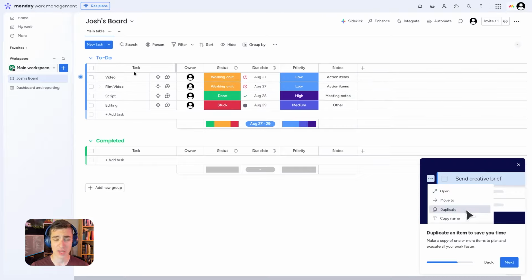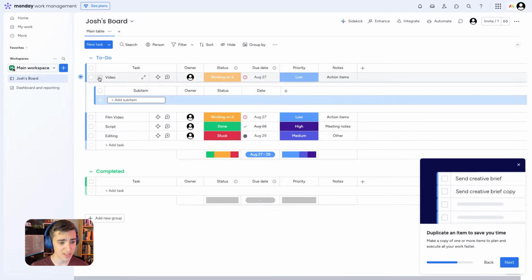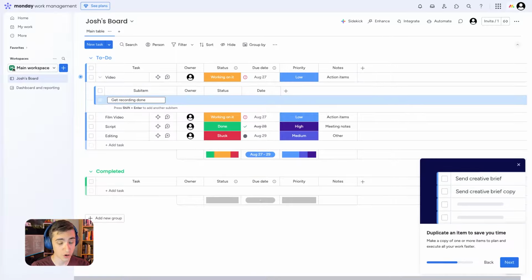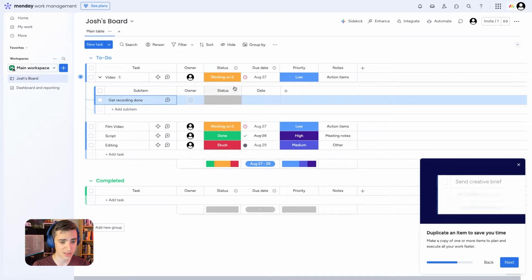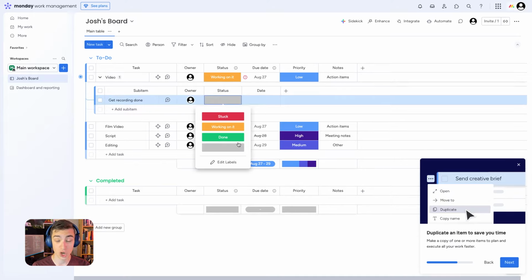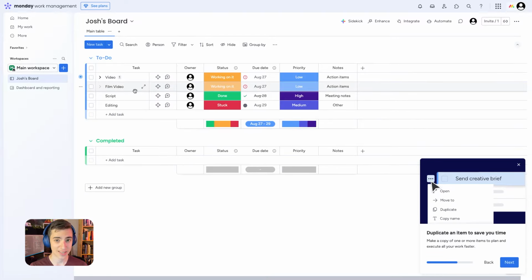Or if I wanted to actually add a subtask, all I have to do is hit this little arrow here that says expand this item, and we can see that I have subtasks available to me here. So I can add a little sub item that says get recording done, and then I can either press shift and enter to begin writing another subtask, or just simply enter to add that subtask. And as we can see here, the owner can be set to me again. The status can be set to its own independent thing, or we could just focus on the status of the primary task. And I can also add things like date, priority, notes, etc. Changing tasks in your different list is actually pretty simple.